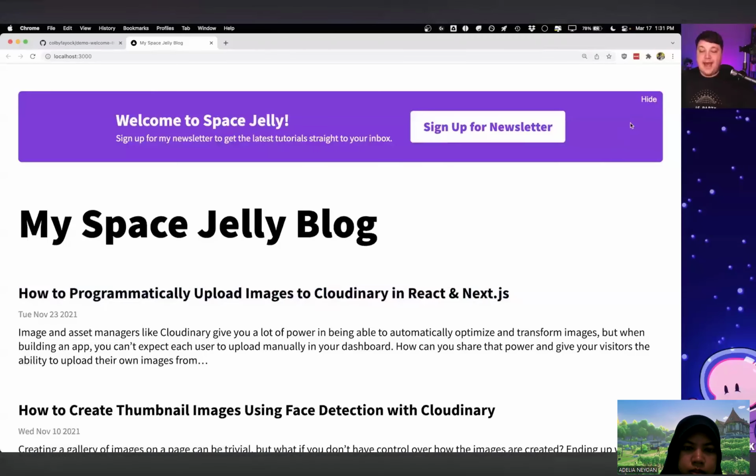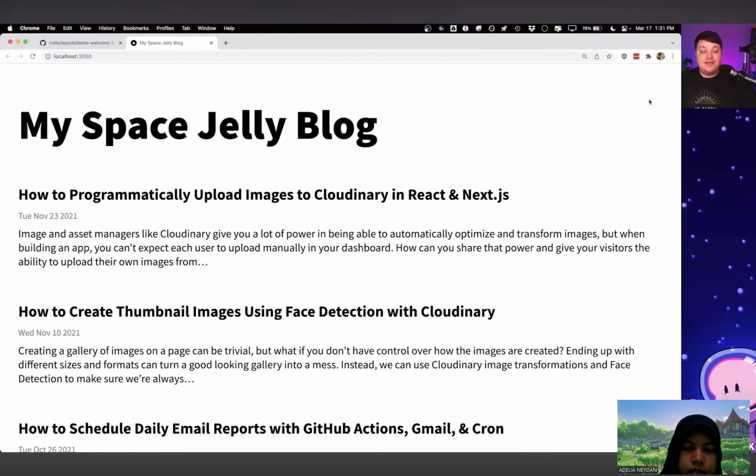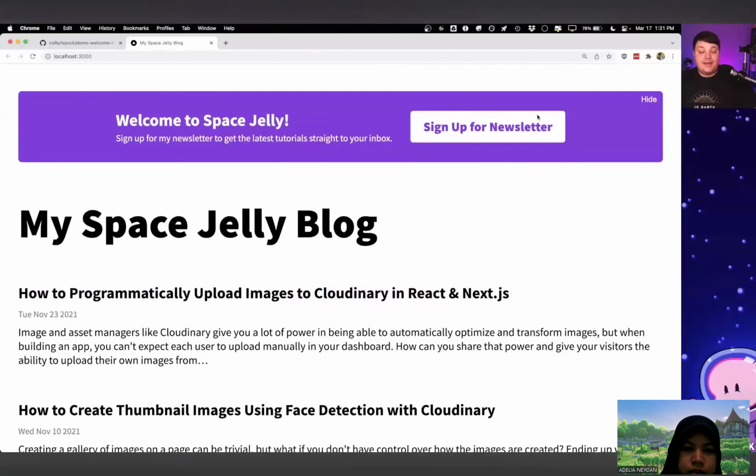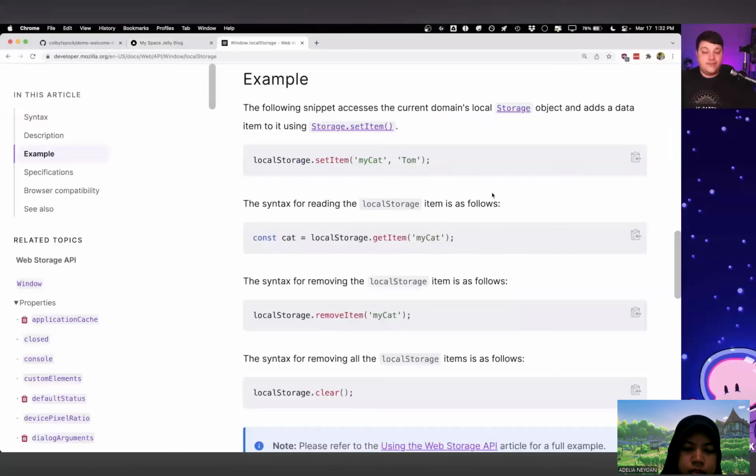And now back inside of my app, if I click hide, you can see that it's completely hidden. But as I mentioned earlier, by default, the app doesn't store that value. So if I refresh the page, you can see that that banner is now back in the page. So this is where local storage comes back in, where we can say that every time that state updates, we're going to update our local storage state by setting that item.